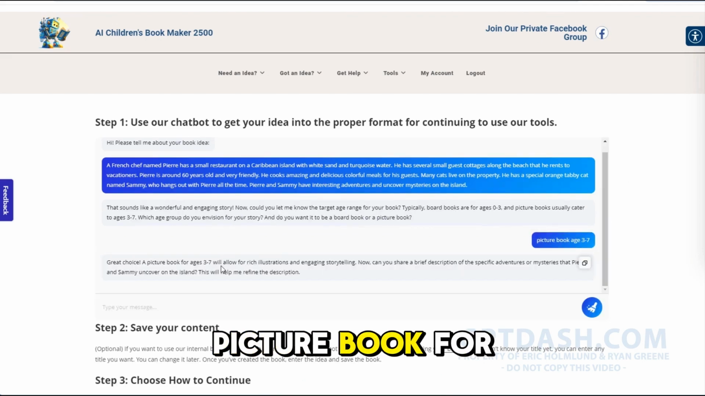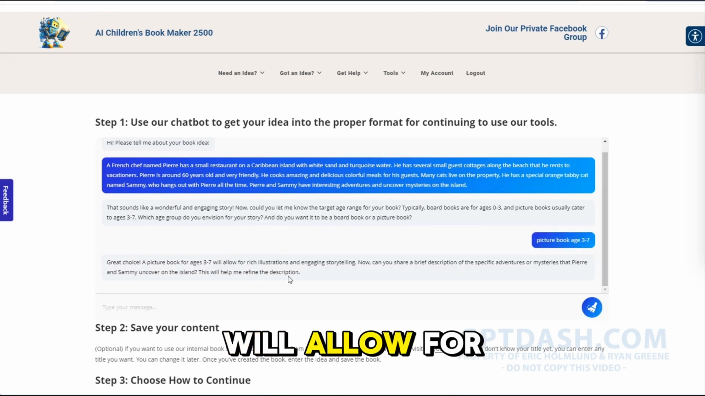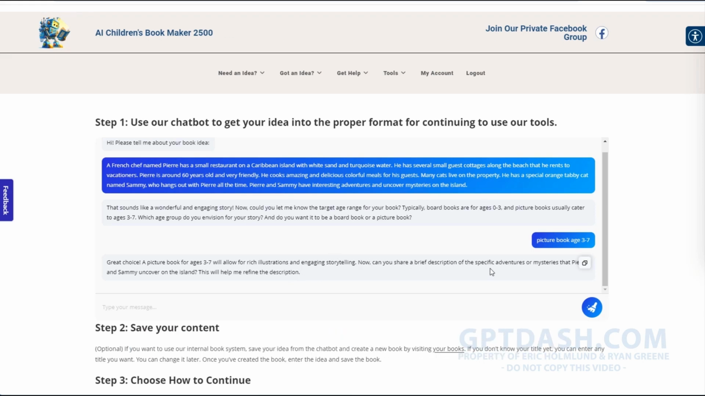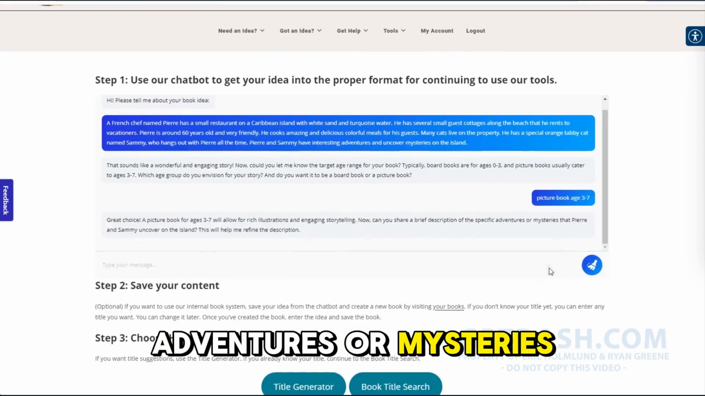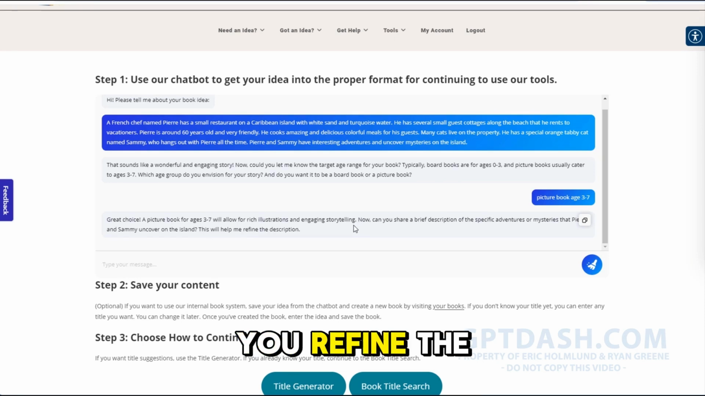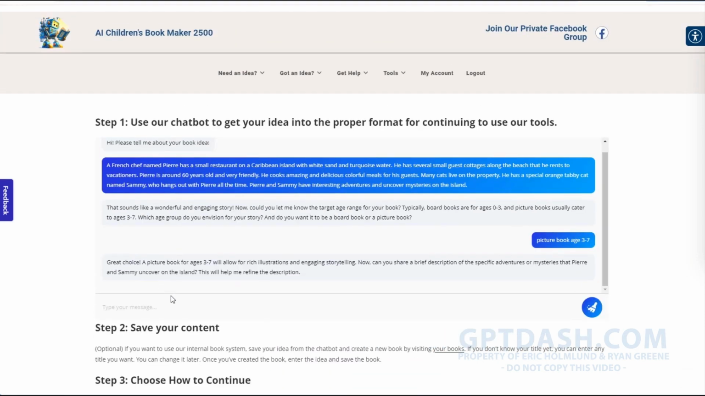Great choice. A picture book for ages 3 through 7 will allow for rich illustrations and engaging storytelling. Now, can you share a brief description of the specific adventures or mysteries that Pierre and Sammy uncover on the island? This will help me refine the description. I'm going to say I'm not sure.